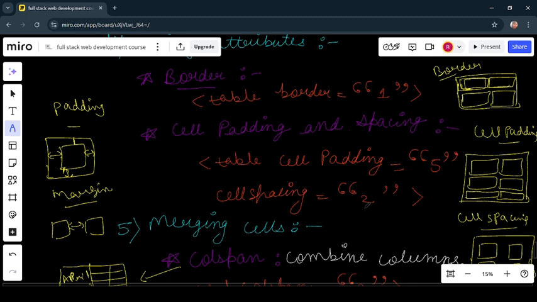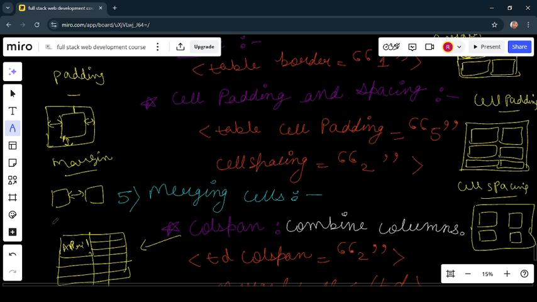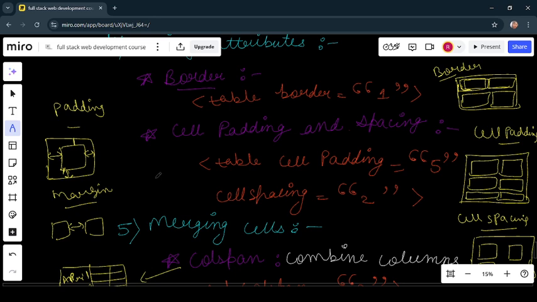Okay. So cell padding. Firstly, padding, you can see in the diagram here. Padding is like a box, the space between that and the margin here, you can see easily. And the cell padding, firstly I will explain the syntax: table cellpadding is equal to 5 and cellspacing is equal to 2.